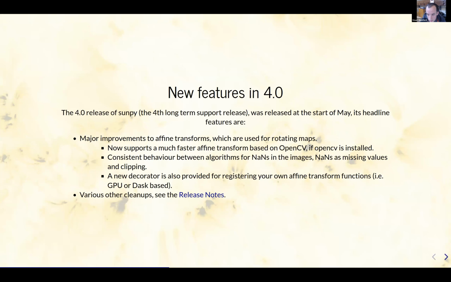Okay, so things that happened in 4.0, the biggest feature by a long way in 4.0 is we mainly redesigned how we handle our affine transforms. The affine transform code in SunPy is used to rotate and align images, using or not the metadata provided by the map.